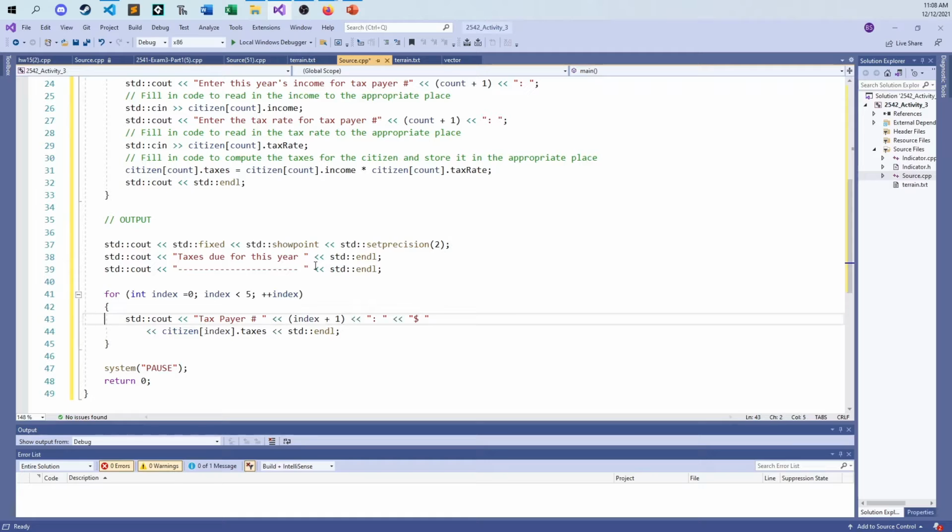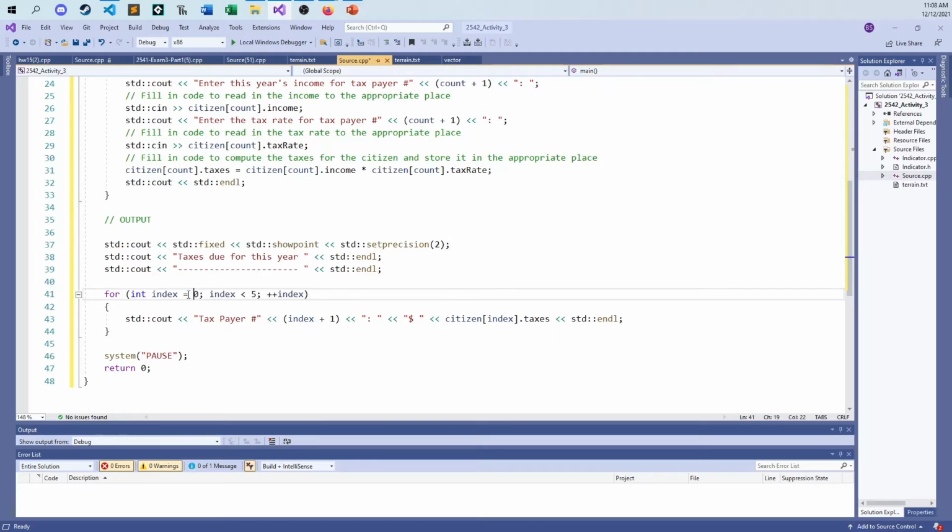And then this is ugly, and can we fit it all on one line? Yes, we can. There's no reason not to here. So print out taxpayer number, and then print out the index plus 1. Again, remember, one more time, that computers start from 0 when it comes to the memory, but when the human sees it, they want to see it starting from 1. And then dollar sign, taxes, end line. And that should do everything here.